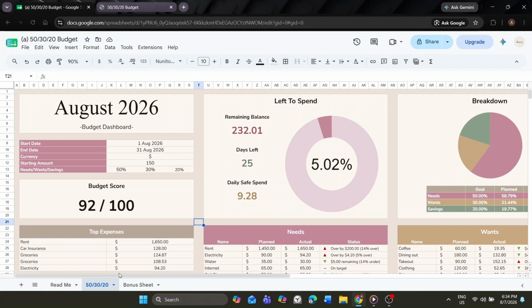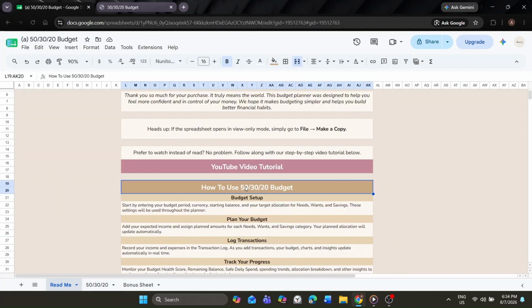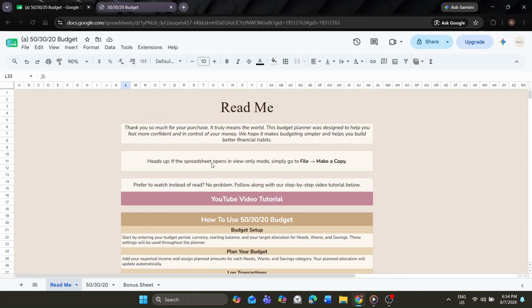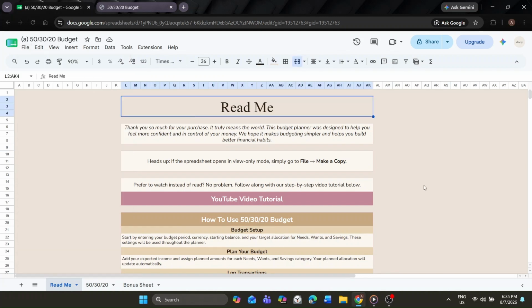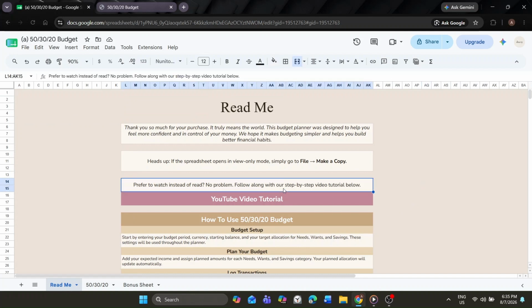Let's jump right in. The first tab you'll see is the README tab. Here you'll find a quick overview of the spreadsheet, along with some basic instructions to help you get started. If your spreadsheet ever opens in view-only mode, simply click File, then Make a Copy, and you'll have your own fully editable version. You'll also find a link to this YouTube tutorial, so you can always come back and watch it again whenever you need a quick refresher.